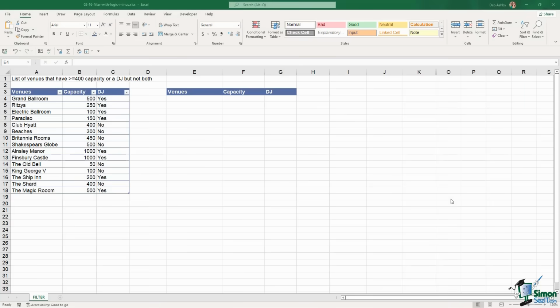In the final example of using logic with the filter function, we're going to take a look at the minus operator. And the minus operator works in a similar way, but what we're going to do here is produce a list of venues that have a capacity of greater than or equal to 400 or a DJ, but not both. And as you would expect, this works in a fairly similar way to all of the other operators that we've been looking at. So we're going to construct our filter function.